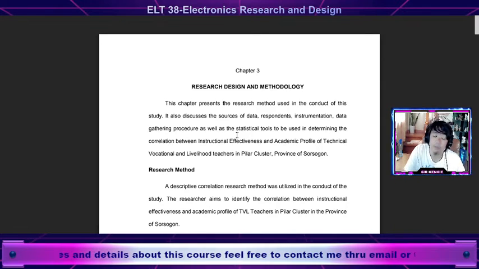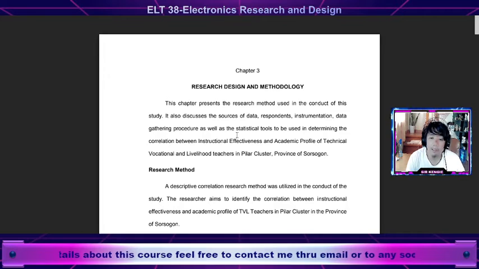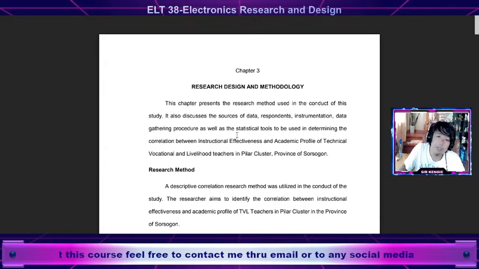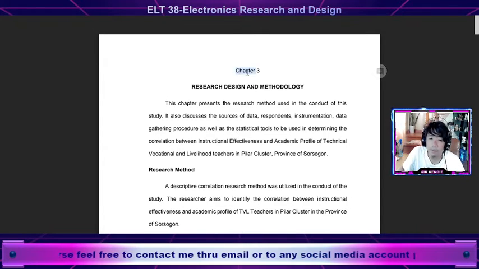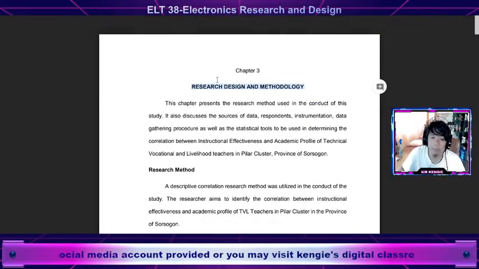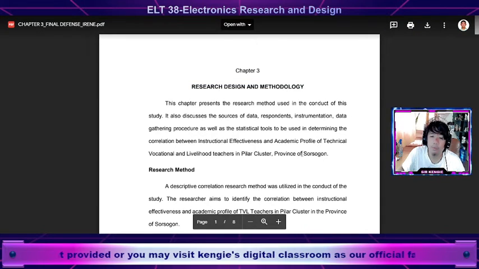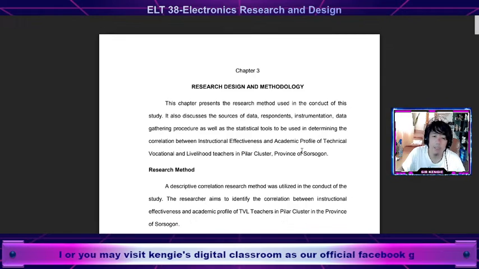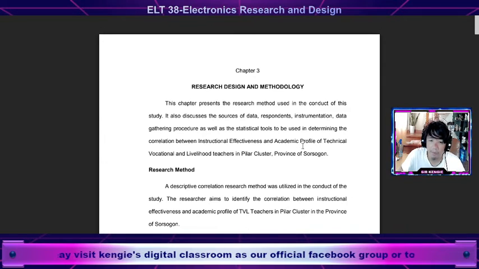It consists of several parts. As you can see, Chapter 3 is the research design and methodology. This is the presentation of your paper, particularly on this part. In this chapter, you're going to give us an introductory statement. Then, what are the parts, the contents of this chapter?